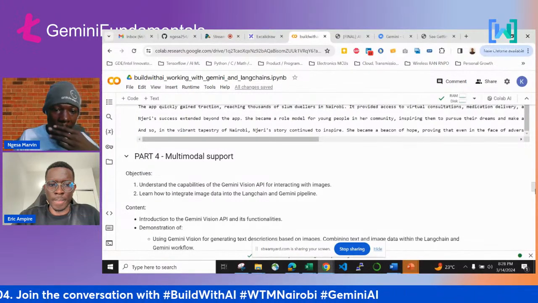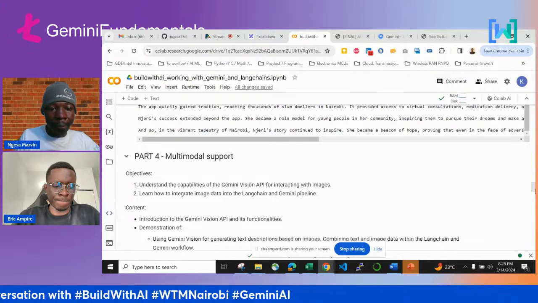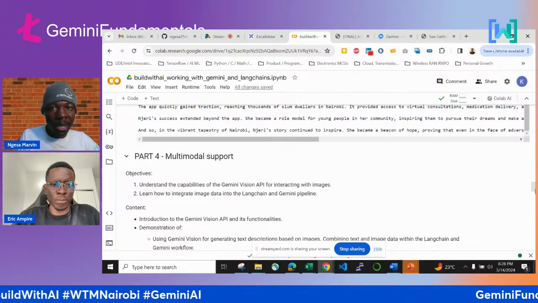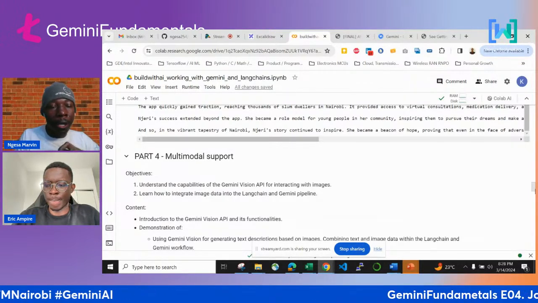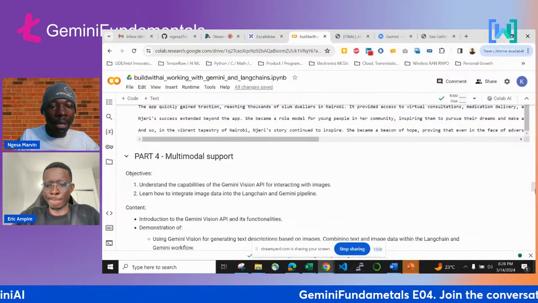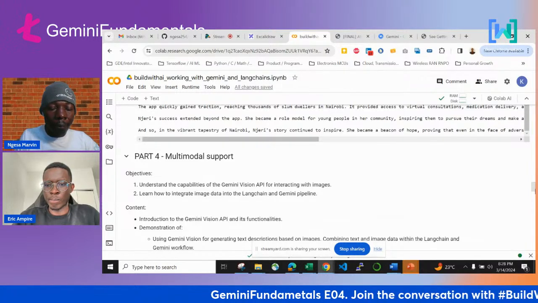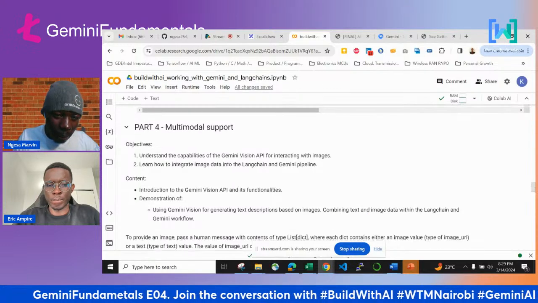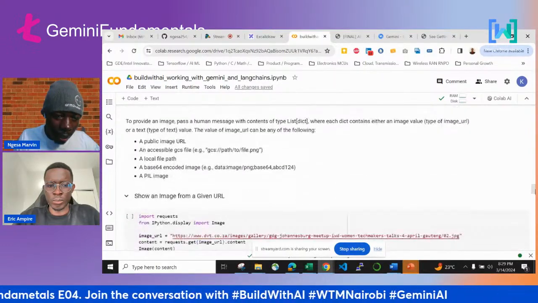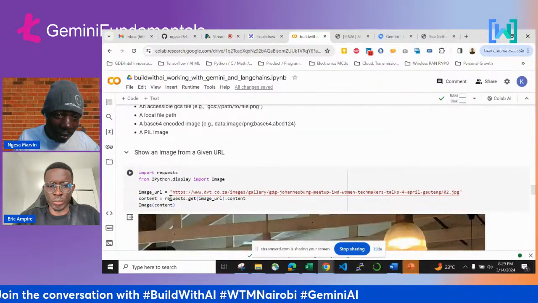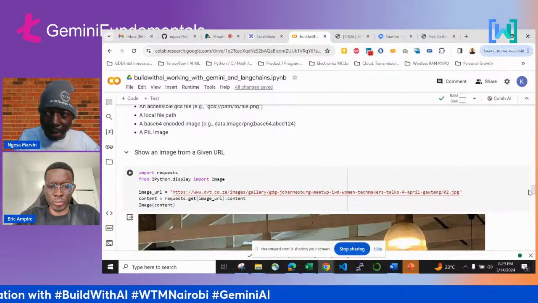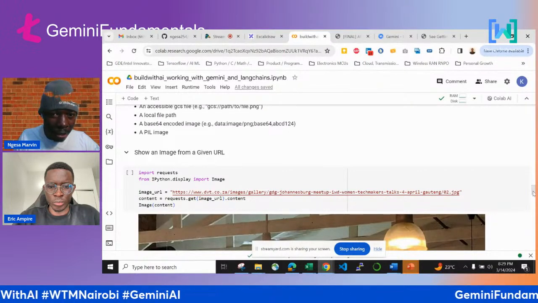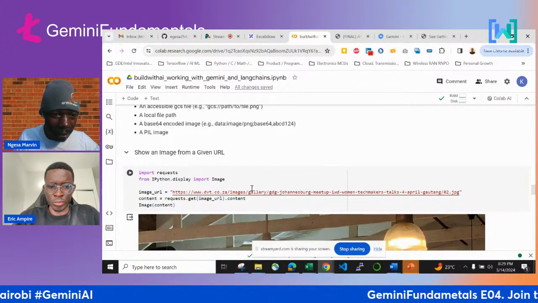And multimodal support is where you can combine both the Gemini vision part and the text prompt that you're having. Then a combination of the two, you can send them to Gemini, and then you'll have a response in the form of text. So here I have an example. I have this image path. I think it was an event in South Africa or Johannesburg for Women Tech Makers.